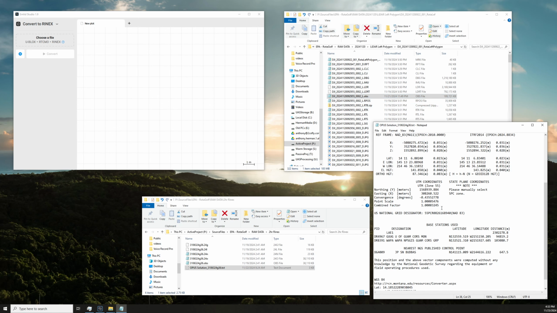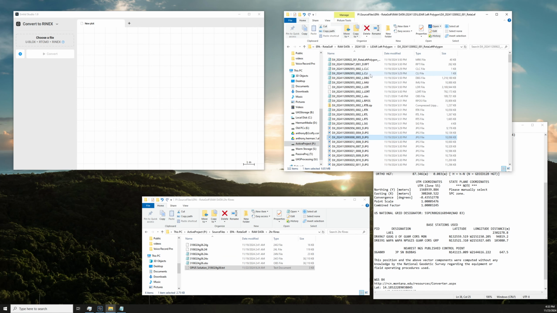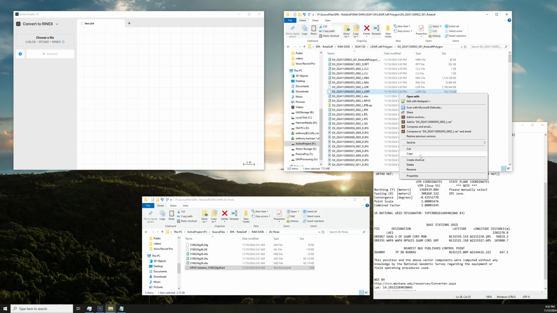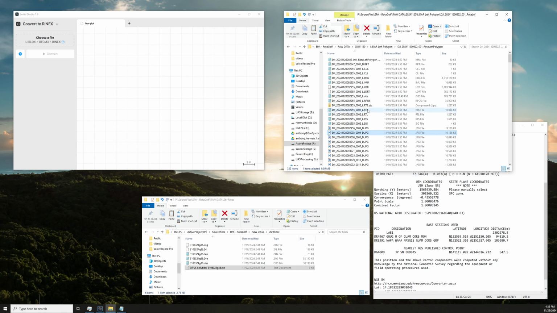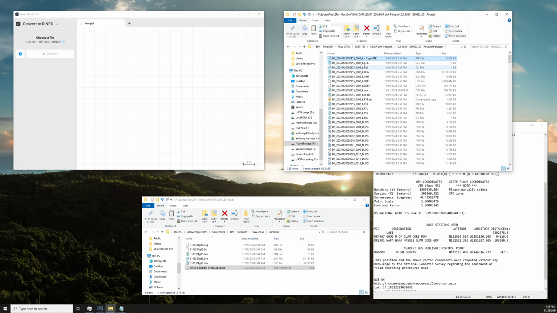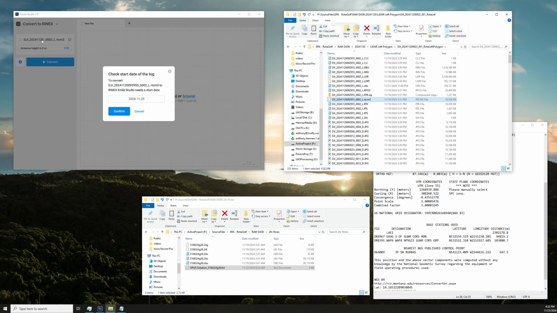I've got the OPUS solution for where my base station was, and that's over here with the .o and .n files as well. So first thing to run this, we're going to take the RTK file from the L2. We're going to copy it, and in this case I'll just paste it here. And then we're going to change that to .rtcm3. So we've got that in the proper place. We'll drag that over to the convert.